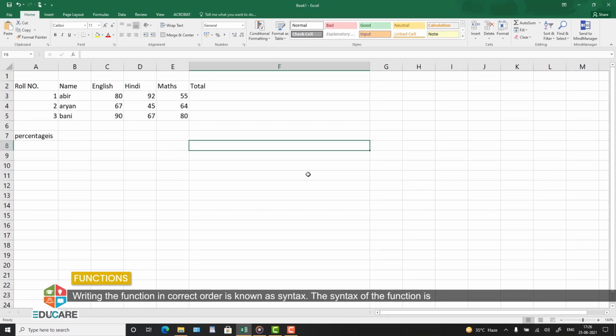Writing the function in correct order is known as syntax. The syntax of the function is the equal sign, function name, for example, SUM, and one or more arguments, variables. Arguments can be both individual cells and the cell range enclosed within parentheses. Depending on the syntax required for the function, you can use one or multiple arguments. Arguments should be mentioned using a colon. For example, the function =SUM(C3:G3) would calculate the sum of the values in the cell range C3 to G3.